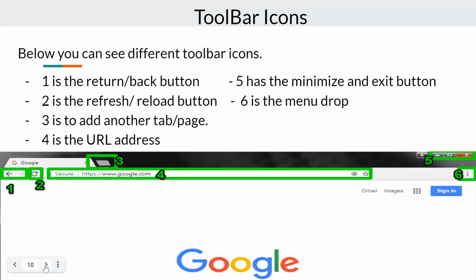Toolbar icons. Below you can see different toolbar icons. Number 1 is the return / back button. Number 2 is the refresh / reload button. Number 3 is add another tab / page. Number 4 is the URL address. Number 5 is the minimize or exit button. And number 6 is the menu drop.